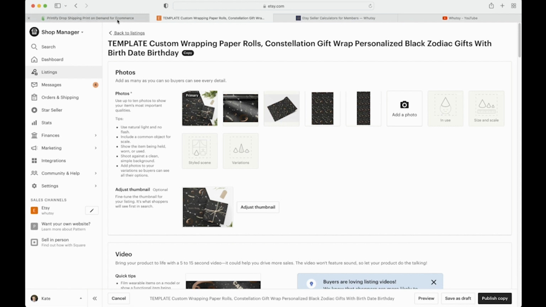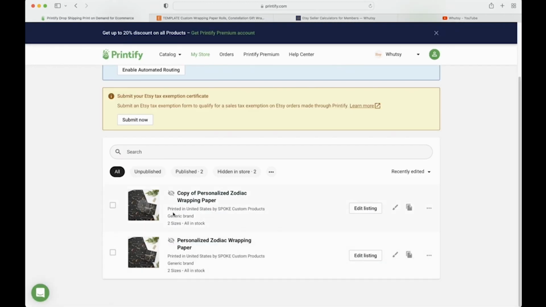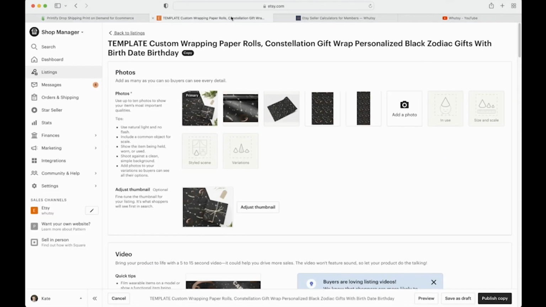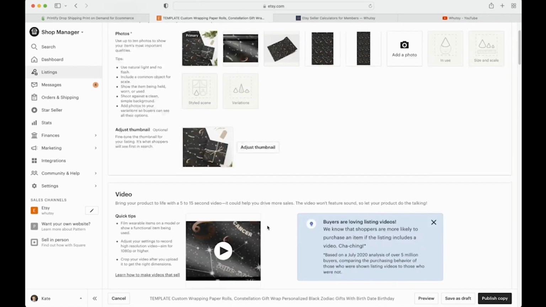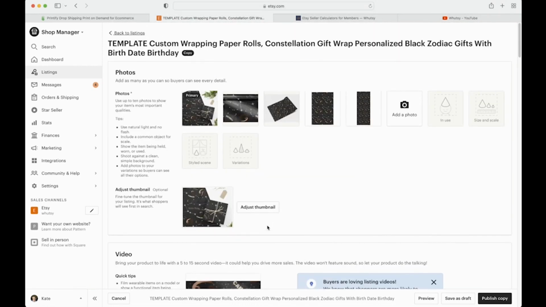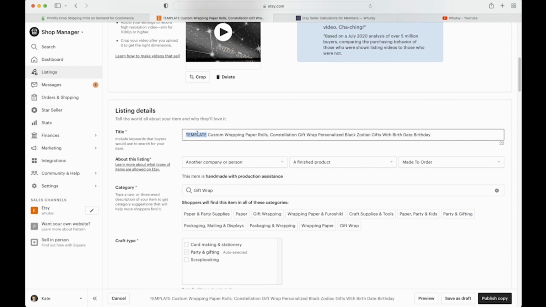I don't really want Printify pushing all their stuff because they don't have the tags. It doesn't have all the other information that I really need that's in my Etsy listing. So this is my copy. I'm going to go in. This will be my new custom wrapping paper.